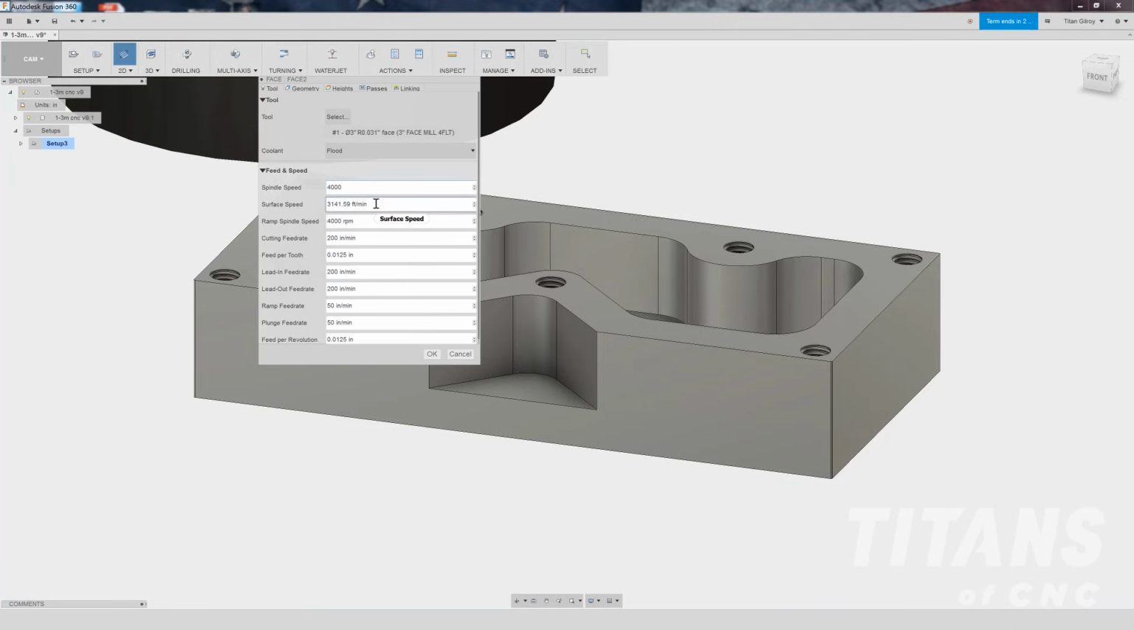It automatically changed my surface footage. My ramp spindle speed is exactly the same. My cutting feed rate that I'm using to actually cut the material, I'm going to slow down to 25 inches per minute. It changes my feed per tooth. My lead-in feed rate, I'm just going to keep them all 25, ramp 25. We're not using any of it at this time, but I'm putting it right in place.